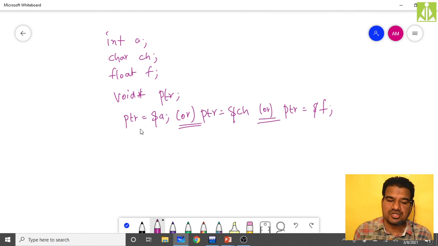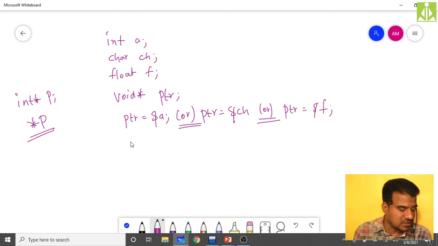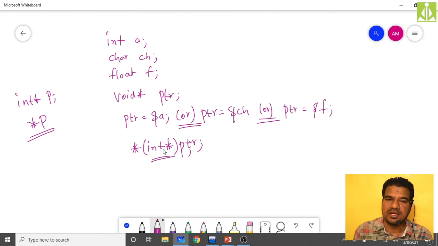So let us assume it is holding the address of a. Now when you dereference it, if it is an integer type of pointer, how do we dereference it? Simply we apply star before ptr. That's it. But now it is a void type of pointer. It is a generic pointer. You have to make the type specific. That is star, int star, because it is holding an integer address. Like this you have to do, star (int star) ptr. Simply cast it with an integer pointer.